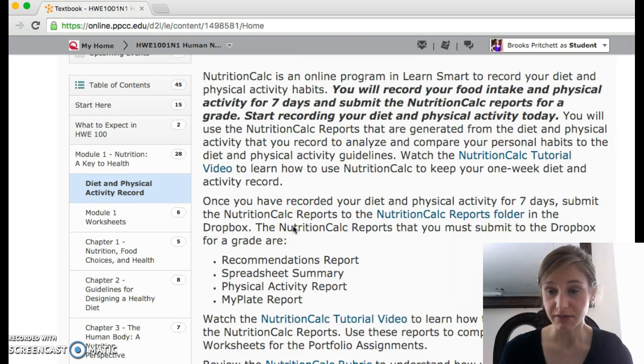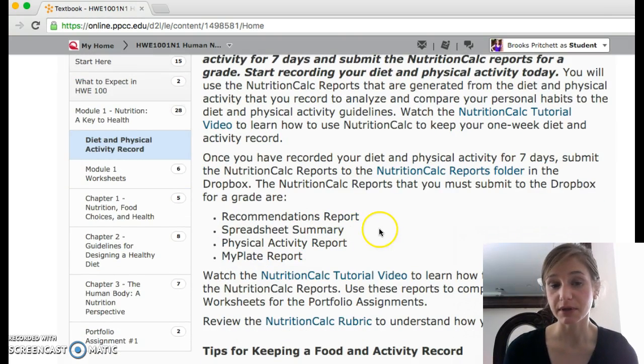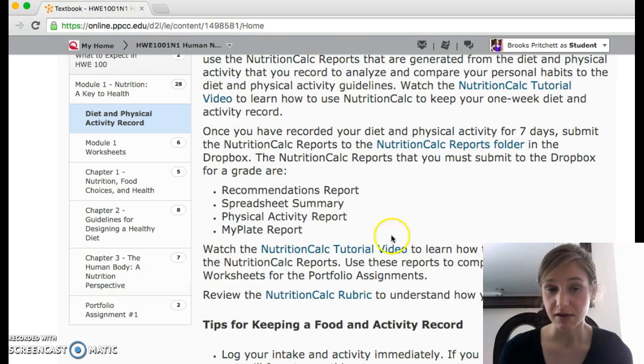Once you've submitted everything in Nutrition Calc, you're going to submit these 4 reports in the Dropbox. That's what's going to be due. You don't need to do anything with them. I just need to see those reports. If you could either save it as a PDF or as a Word document, and whether you want to do it as 4 separate documents or 1 document with all the reports, either one is totally fine.